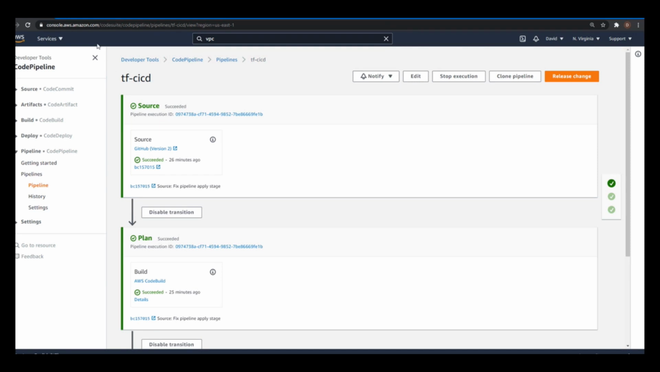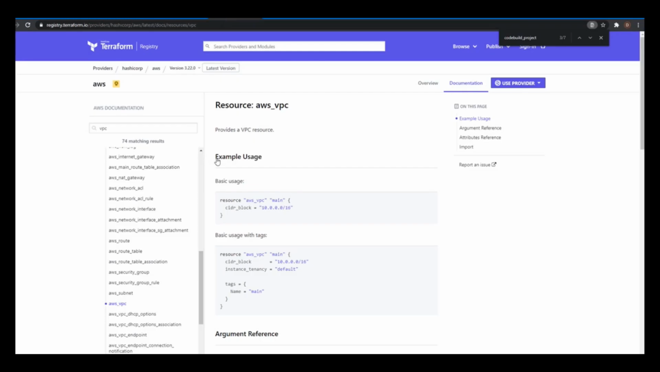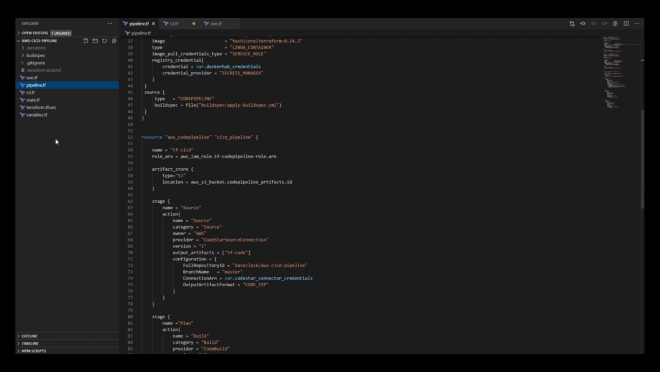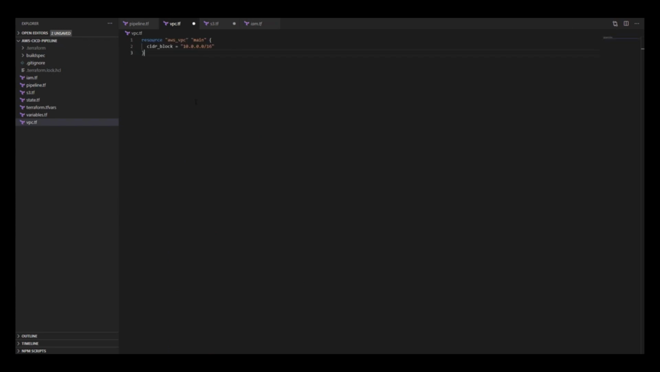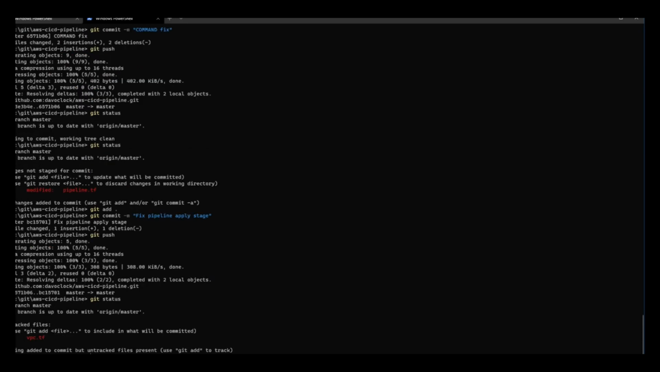And so at this point, if you wanted to create a new VPC, for example, we could look at the documentation for VPC for Terraform. Let's go ahead and create a new file. I'm just going to call it vpc.tf, and I'm going to go ahead and create a new VPC called default. I'm going to give it a CIDR of, let's say, 1.2.0.0/16.